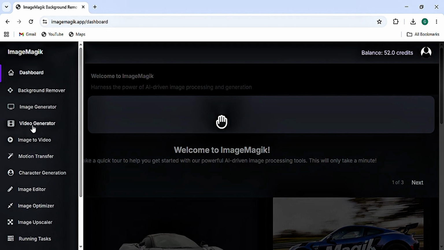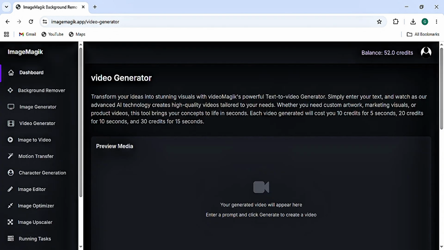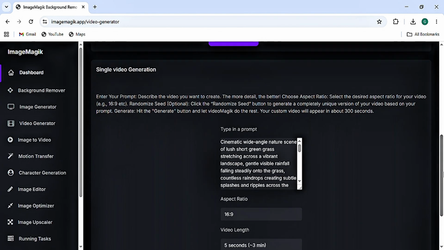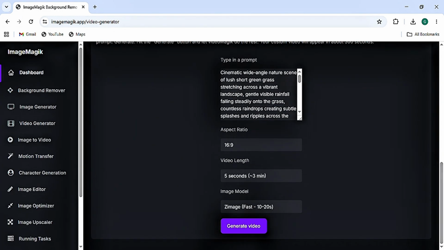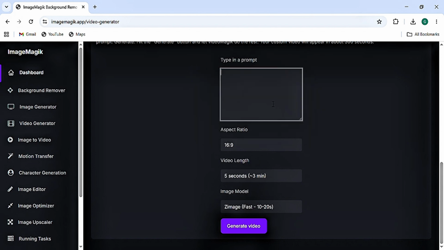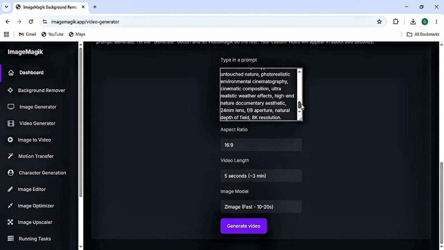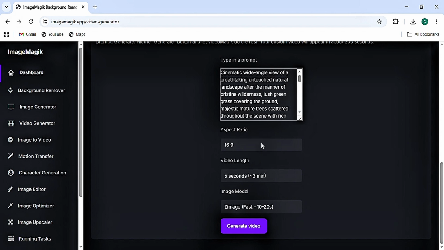Start by opening Imagemagik.app. From the homepage, tap Video Generator to open the text to video tool. Now describe the video you want to create. The more clearly you describe your idea, the better Imagemagik's AI can bring it to life.